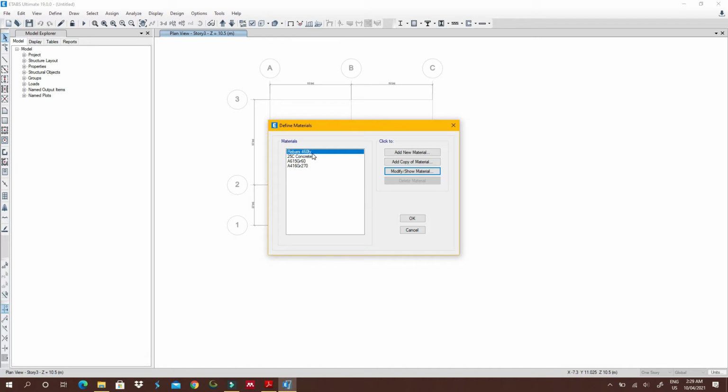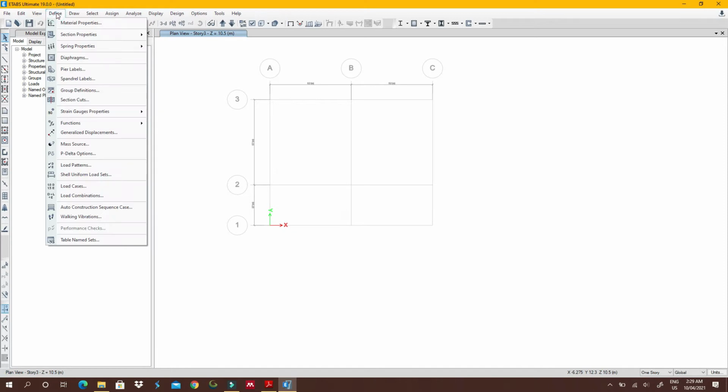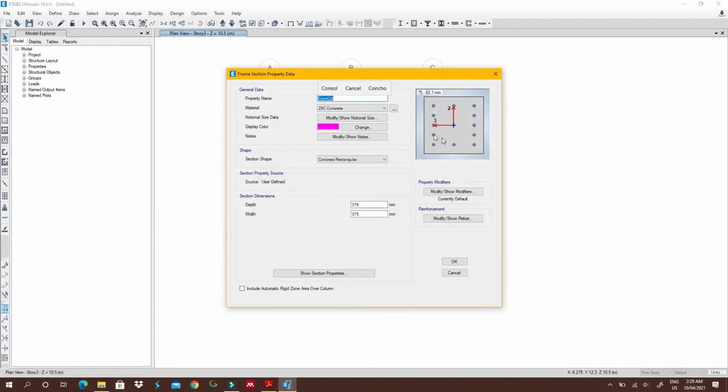Okay, so these are my material that I'm using. If you're using any other material, you need to define here. Okay, so the next step is to define section properties, and right here we have to define all the sections that we're going to use. For example, we are going to use columns, so I'll just use this one and then I will modify. Okay, or if you want, you can import or you can add a new property, but right now I'll just modify this one. So I'll go to modify, and then this is a column.